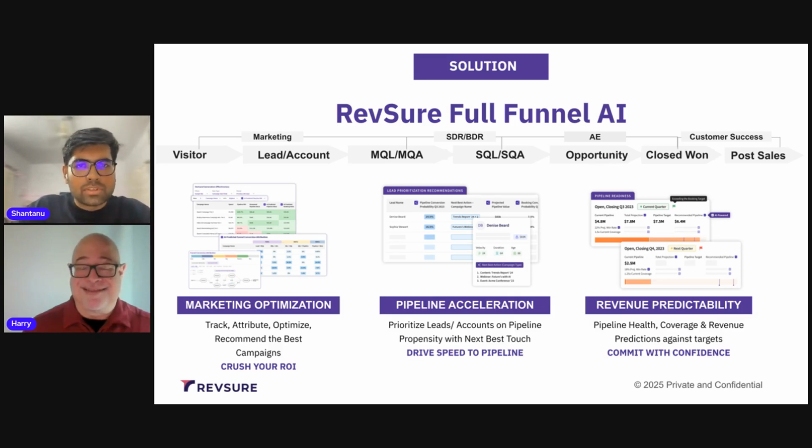So RevSure is a full funnel AI attribution solution where right from the visitor side of things, where your marketing activities kick in, what kind of pages folks are visiting, what kind of Google ads, LinkedIn ads they are clicking on to reach those web pages. Are they doing organic search or paid search?